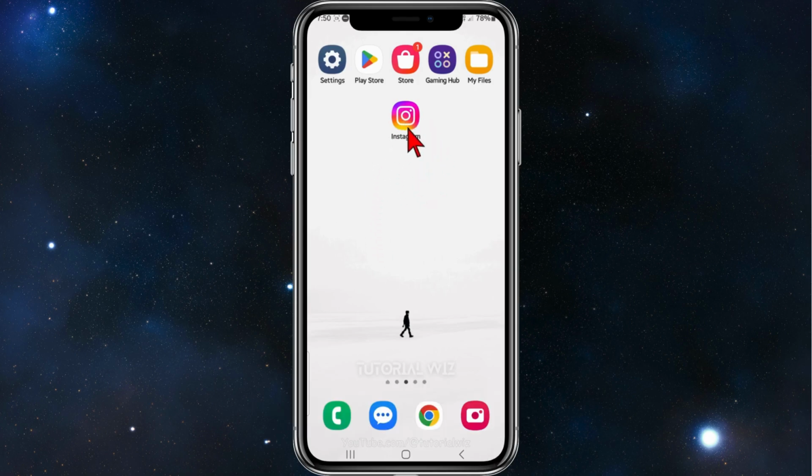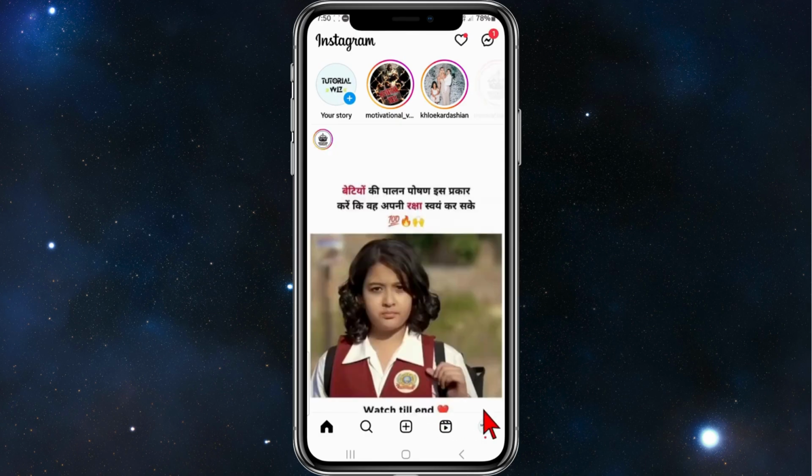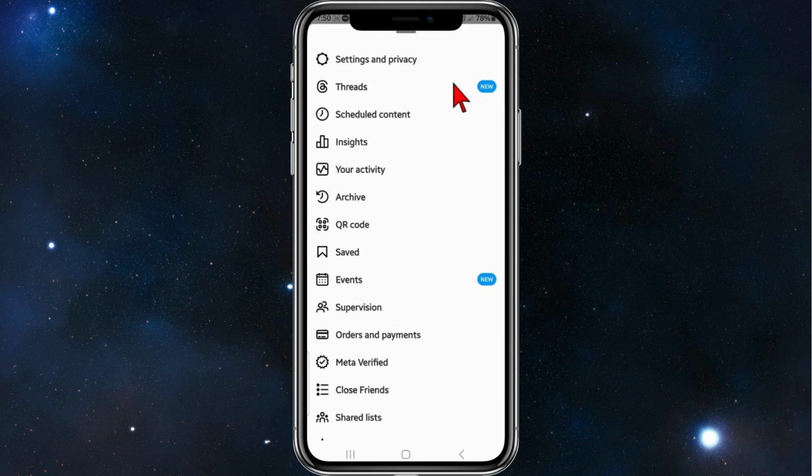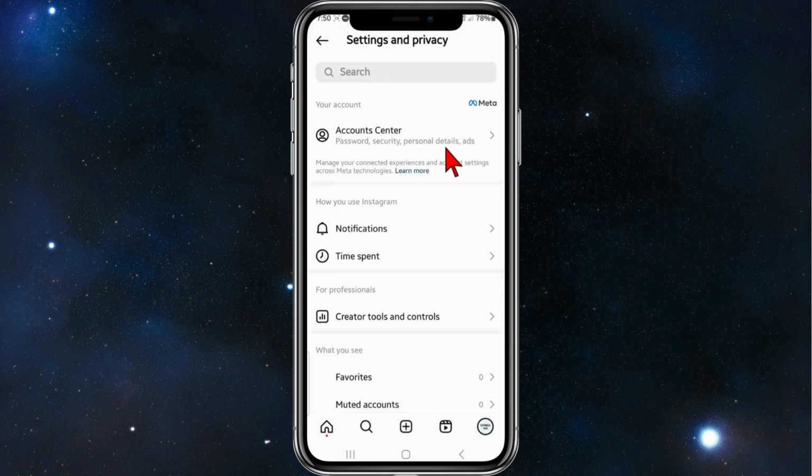Alright guys, open up your Instagram app on your phone. Then you want to click into your profile. And then click on the three lines, top right hand corner of your page. And then from here, you want to click onto settings and privacy. And then you want to click into Account Center.